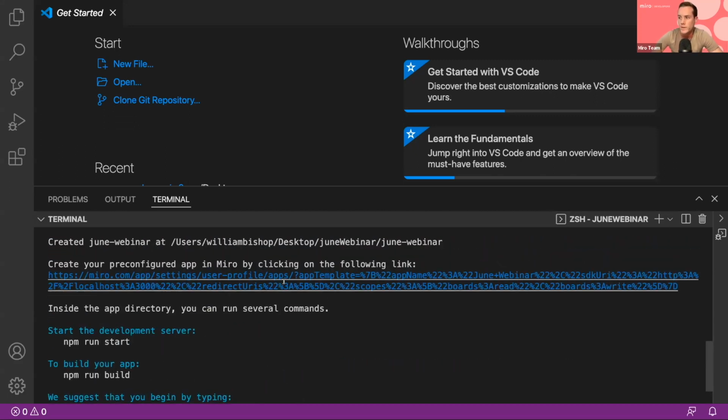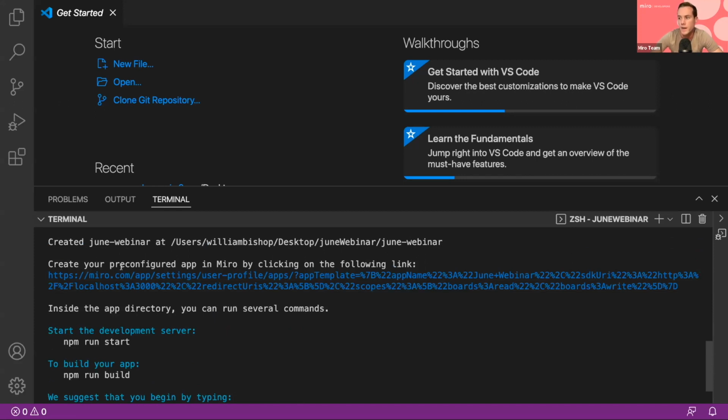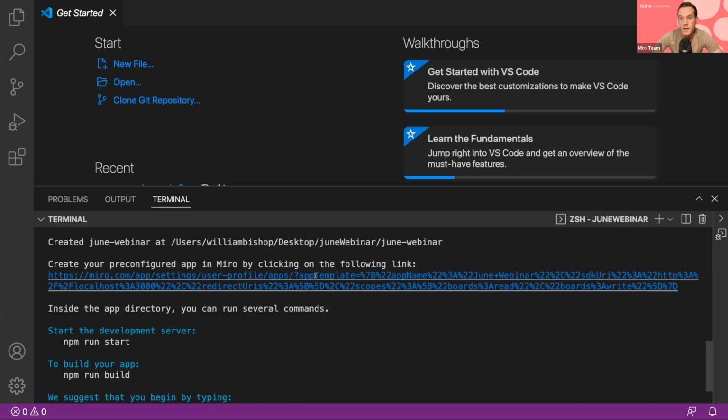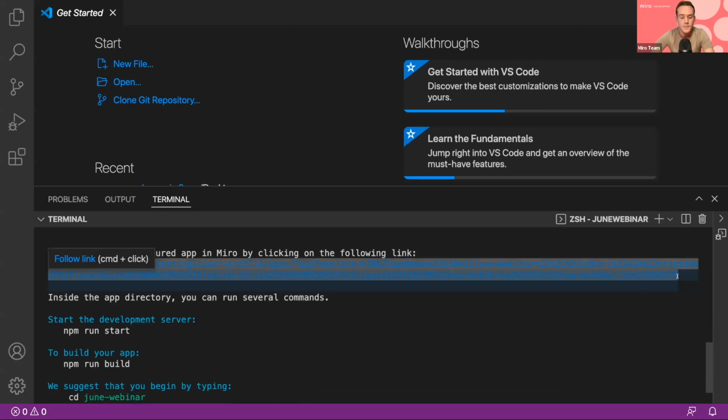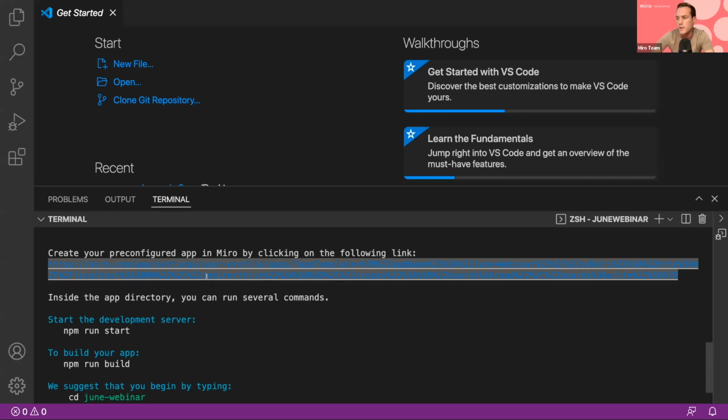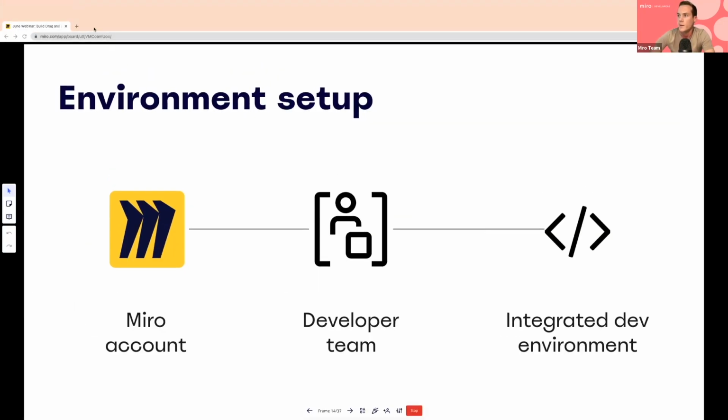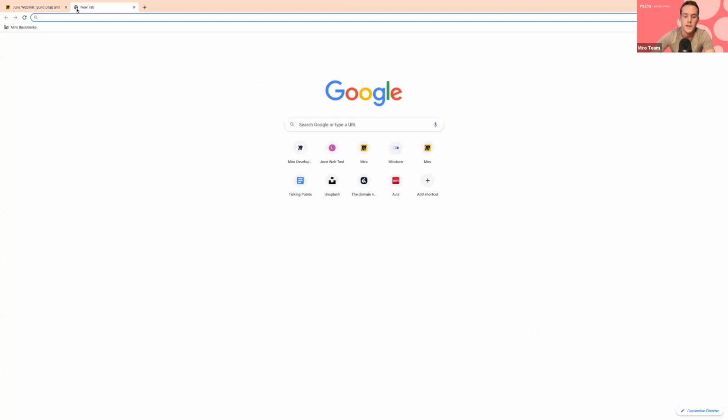And then once this is done, you're going to notice that we get a message here in our console saying create your pre-configured app in Miro by clicking on the following link. So actually, what I'm going to do is copy this directly. And if your browser is set up correctly, you can also just click on this when you hold Command in VS Code or Terminal. I'm going to go back to my browser here, and using this link, it's going to actually take me directly to my Miro Developer App settings.